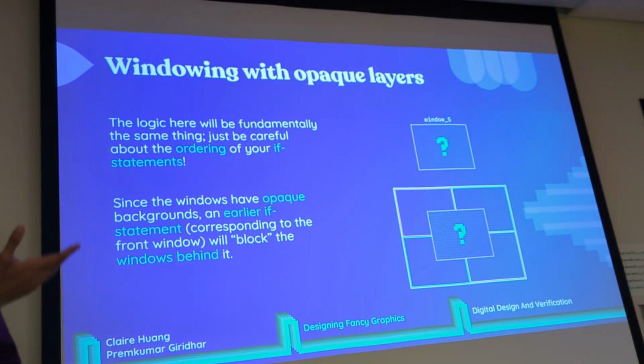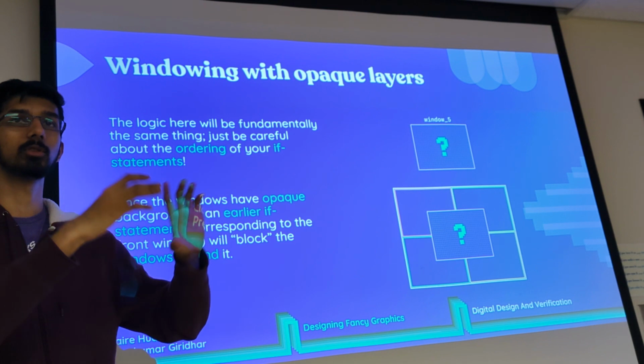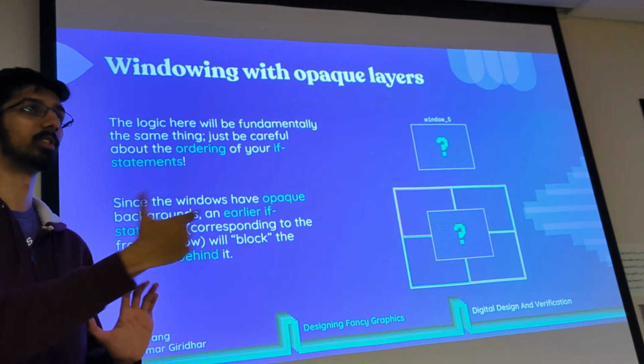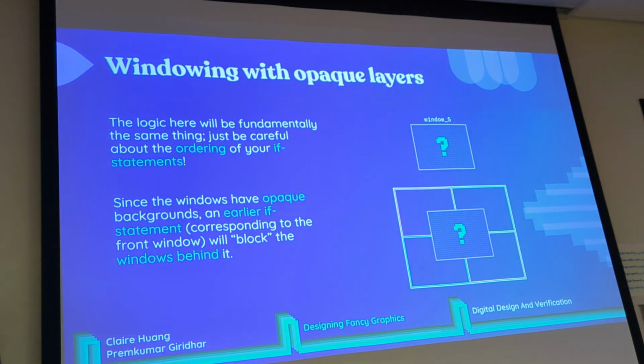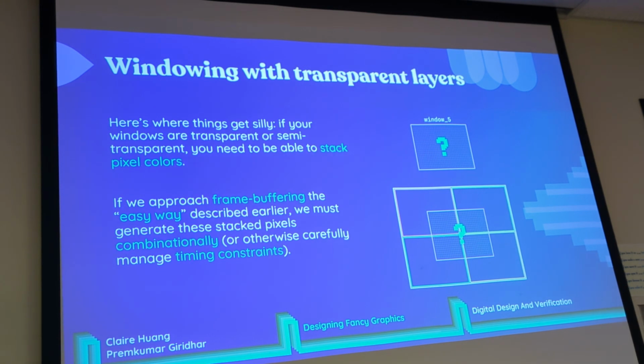So if you have windows on top of each other, and the layers are opaque, like the background of each window is opaque and you can't see through it, that is fundamentally the same thing. You're just going to have to pay careful attention to what order your if statements go in, because obviously you want your windows that are on top to display their pixel and not the ones behind them. If you're windowing with transparent layers, you're going to have a little bit more trouble because you need to somehow take the pixel color of the top layer and the pixel color of the bottom layer and generate a new pixel color based on that.